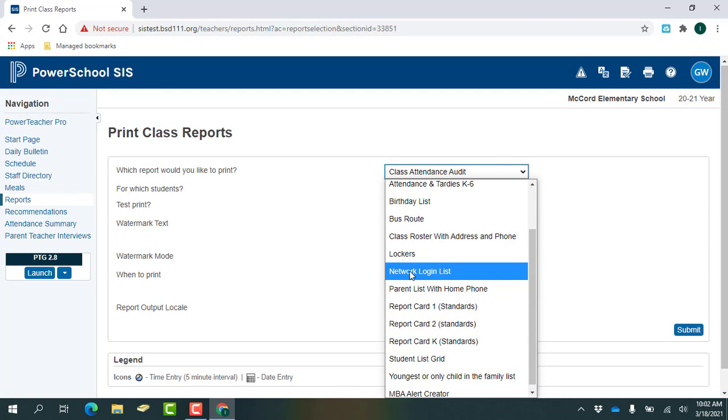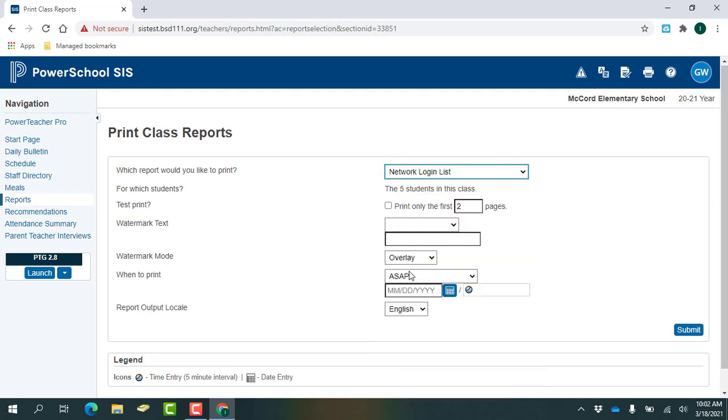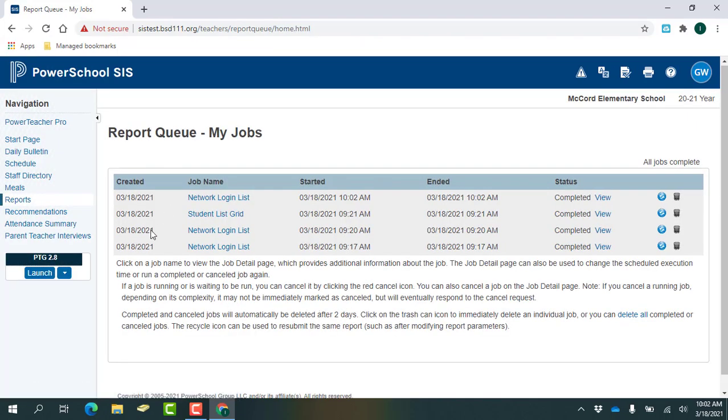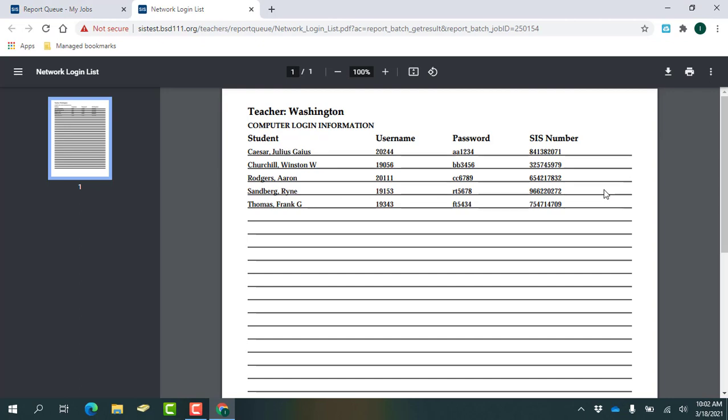The network login list is their names and passwords. So I click network login list and click submit. It's going to bring me over to this screen, and I've run this report several times, which is why it shows up here multiple times. But I'm going to look at the one I just ran a minute ago. Over here it says completed. I'm going to click view, and it's just a list of the names and passwords.